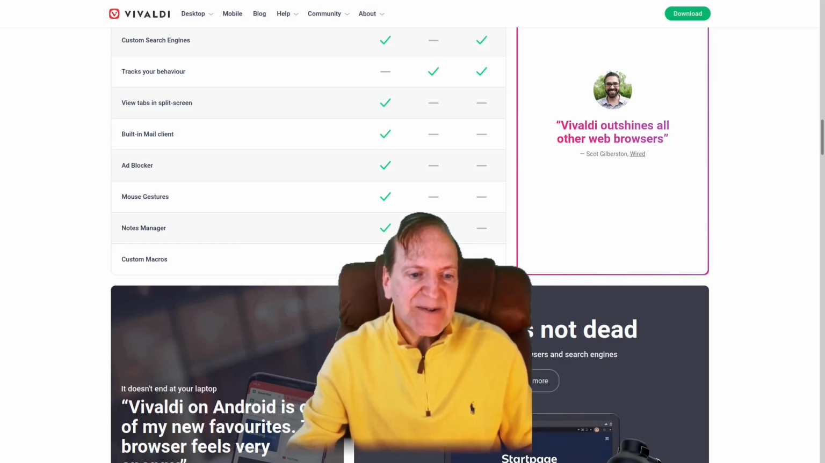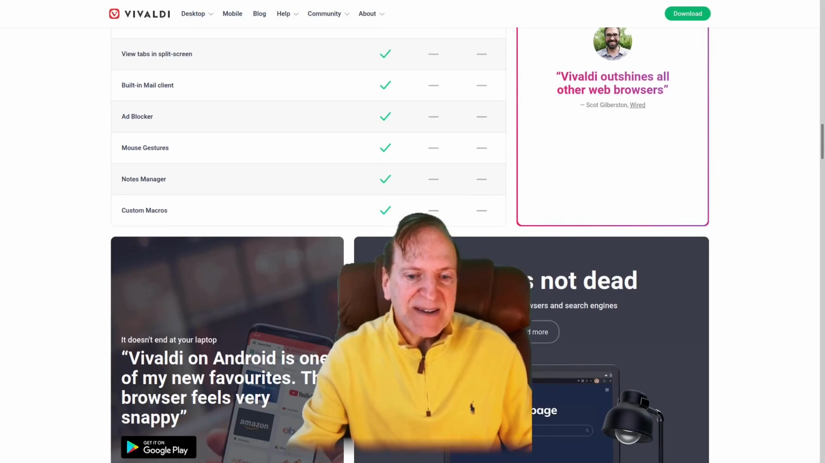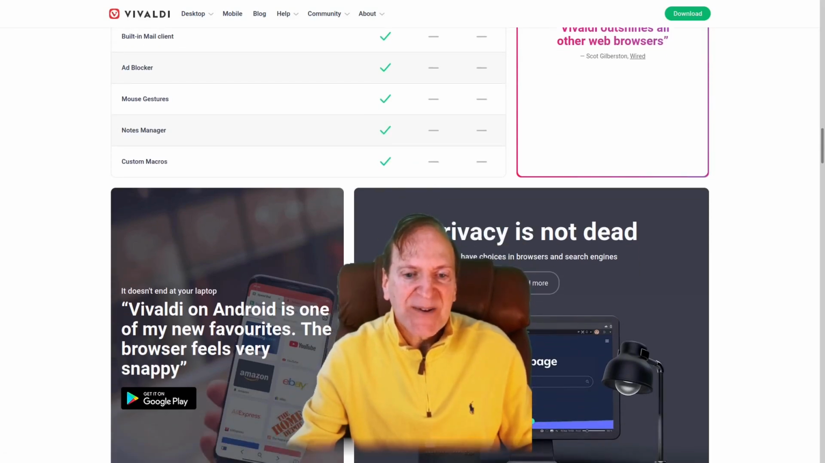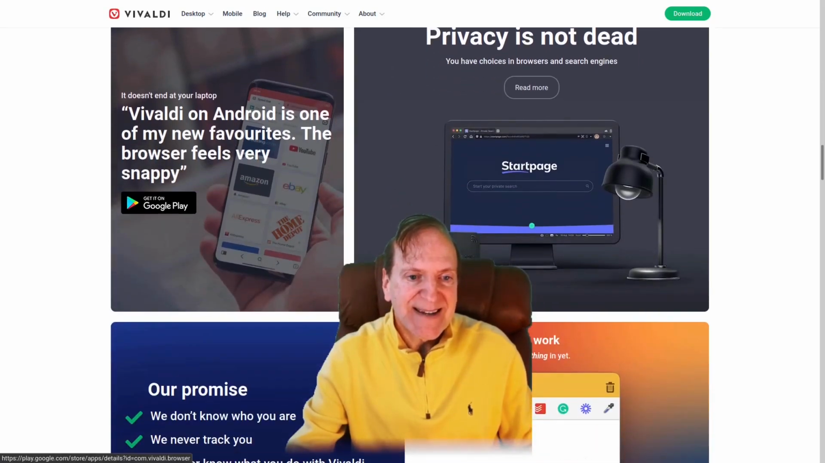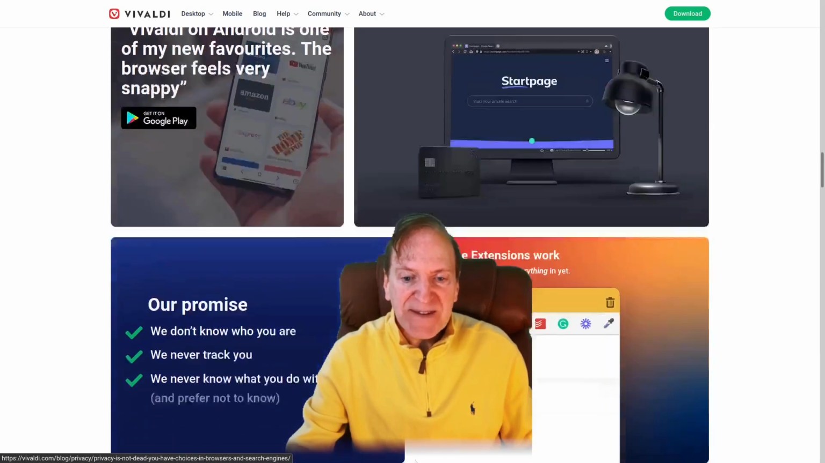Ad blocker, mouse gestures, Notes Manager, and custom macros. Wow. So apparently you can use keyboard shortcuts and stuff in there too. Nice. So Vivaldi is also available on Android, pointing out that privacy is not dead.